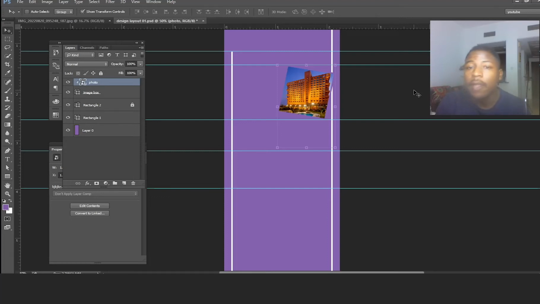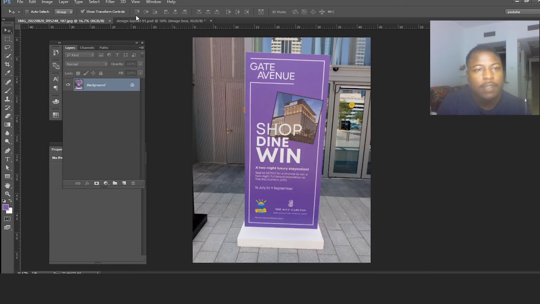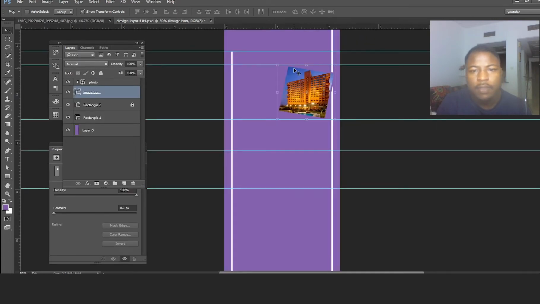So this is where we are. Let's continue. So we have our box here. And look at this. We have this border around this box. Let's do something about that.